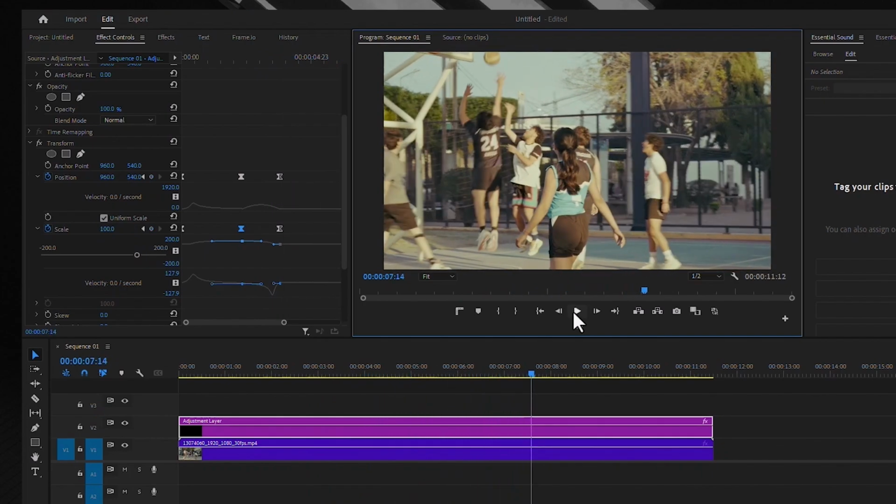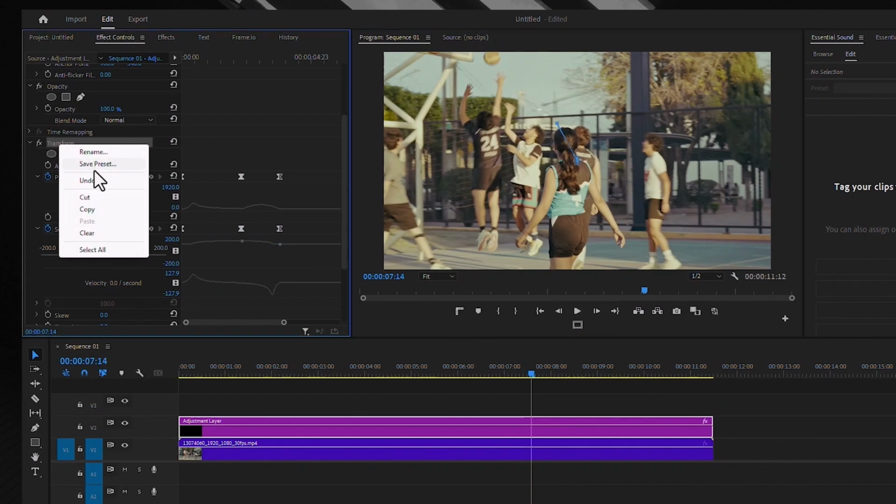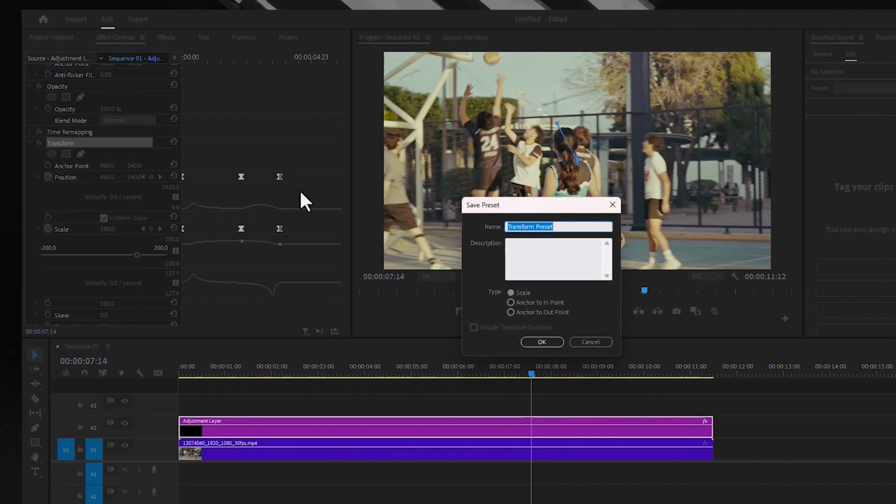Now if I want to save this effect to use in our future videos, go to transform and save the preset. Now we will choose the name here. I'll name it zoom in and out and hit the OK button.